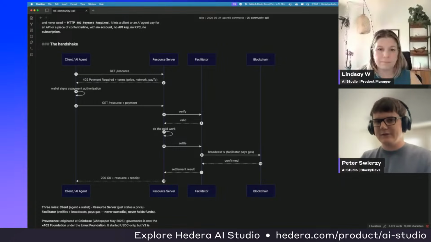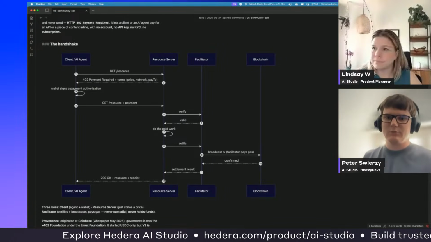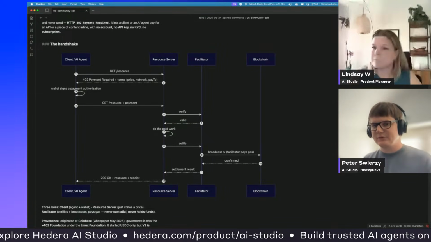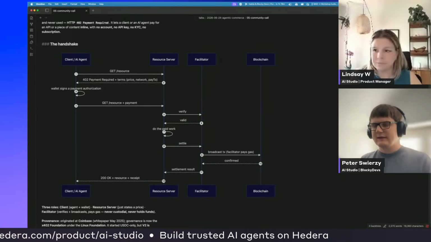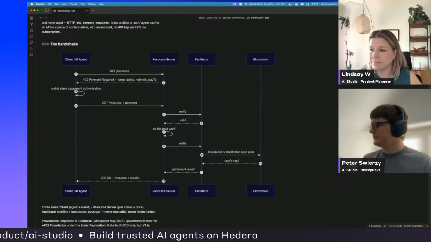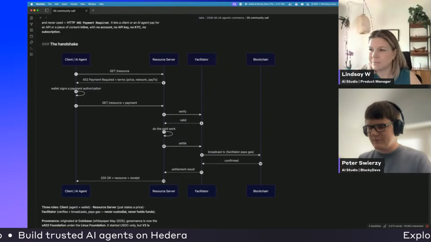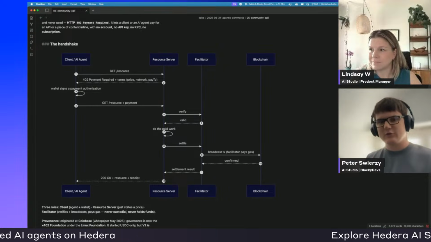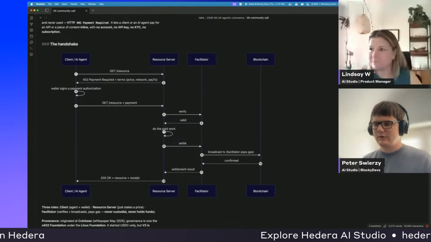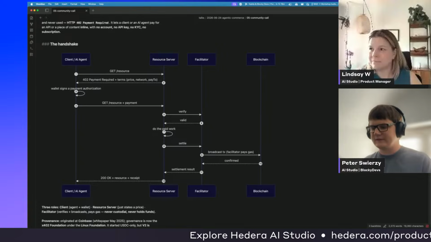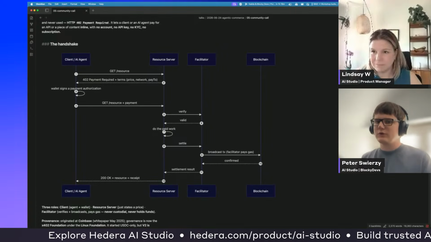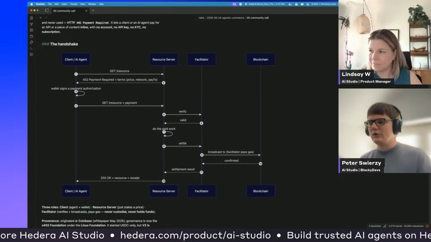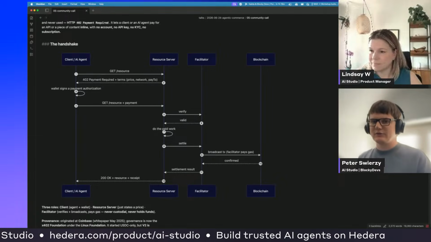Everybody can run their own facilitator. That's completely permissionless. It's pretty simple. You can do it in 20 lines of code, and I will show the repo in a moment, the official X402 repo, to showcase how a facilitator is run. But if you don't want to run a facilitator, you can use a publicly hosted facilitator.